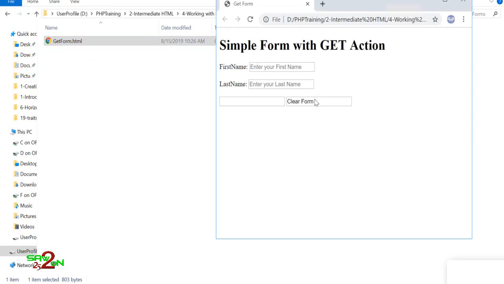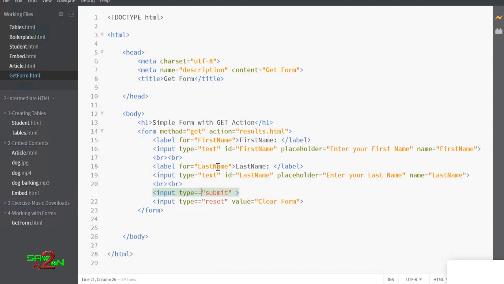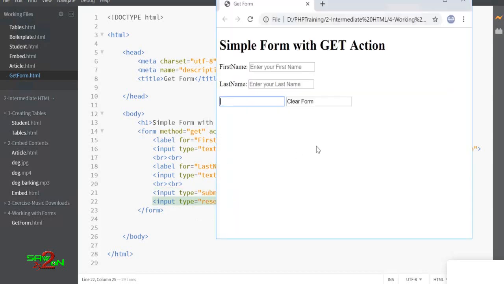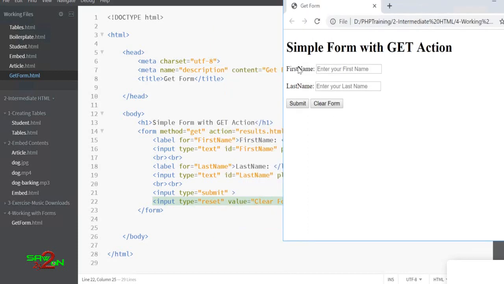Okay, so you have a beautiful form here. We haven't changed the type, so type is double equal to. So you have your first name label, then the text box with the placeholder first name, then the last name label, then the text box with the placeholder enter your last name, then you have submit and clear form.